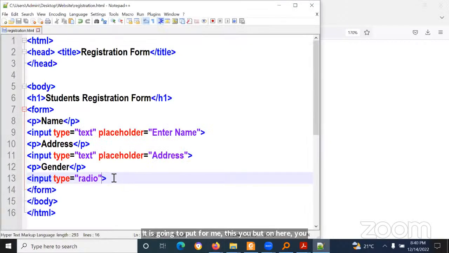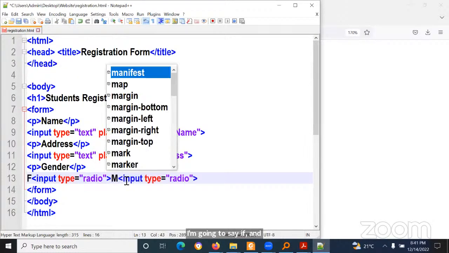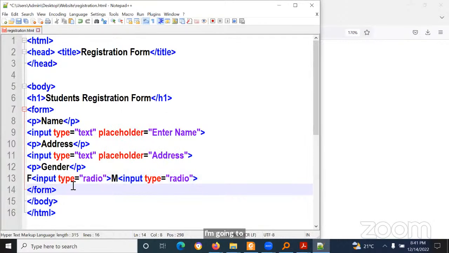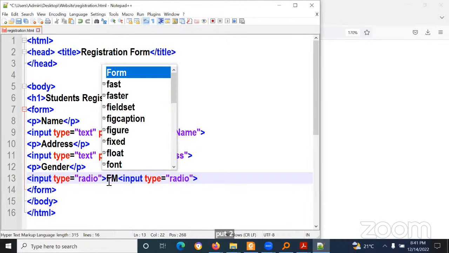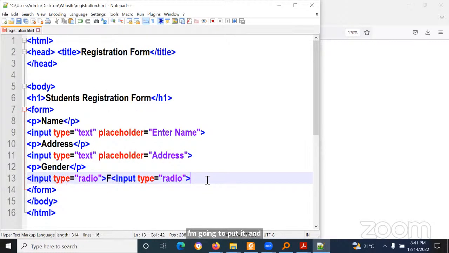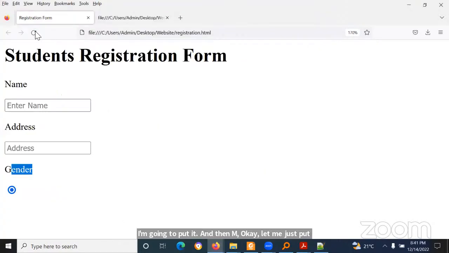But I want to. So I'm going to put two. I'm going to put F and then M. Let me just put them there like that. I could put them in a span or in something else. Now look here. How can I solve this problem? When I click on F, it selects all.